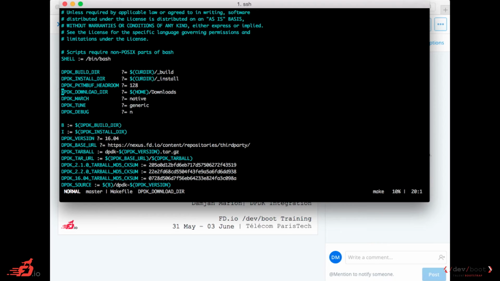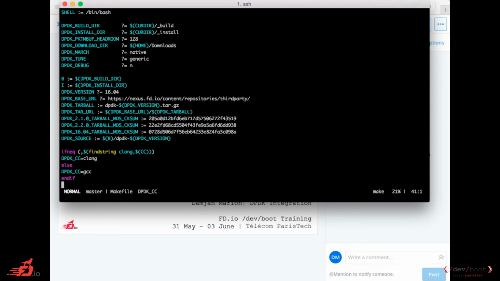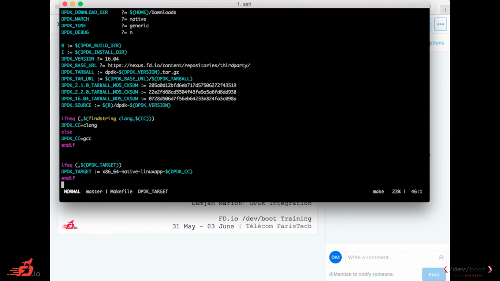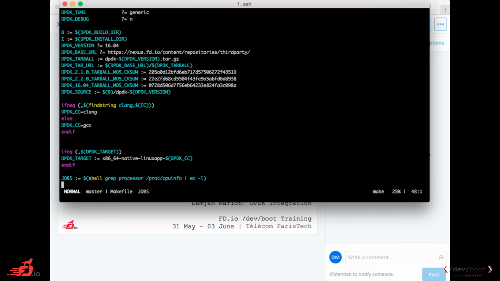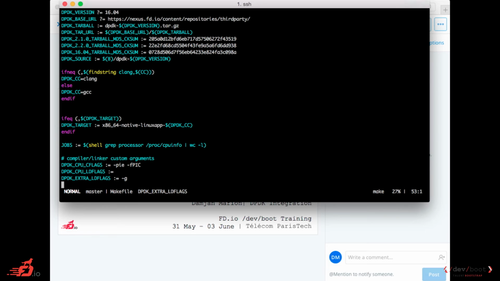And for every tarball, we have checksums. When we are downloading, we are checking checksums, so if there is some issue with downloading, the build will stop. We are actually checking checksums on every build, so even if your file is corrupted in the download directory, the build will fail because of that. Yes, we have support for Clang also, so we can build VPP with Clang without issues.